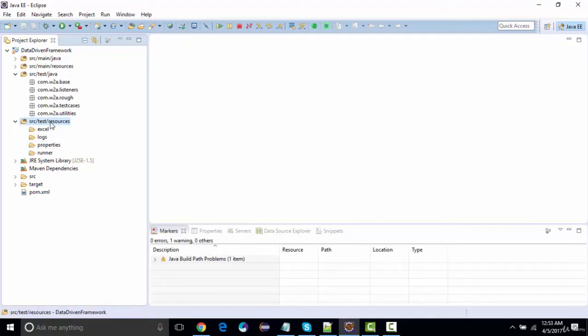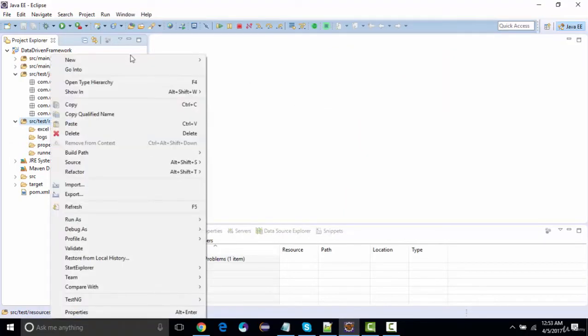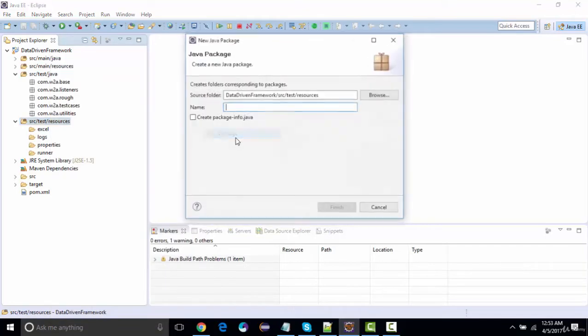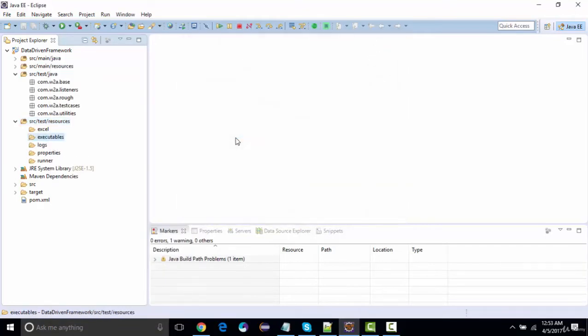And apart from this, I'm going to add something called executables, where we'll be keeping executables for Chrome driver or Gecko driver, IE driver server exe files. So all these exe files we'll be keeping over here, right? So this is a basic architecture, and then we will be adding some more packages as well, based on the examples that we'll be covering, right?